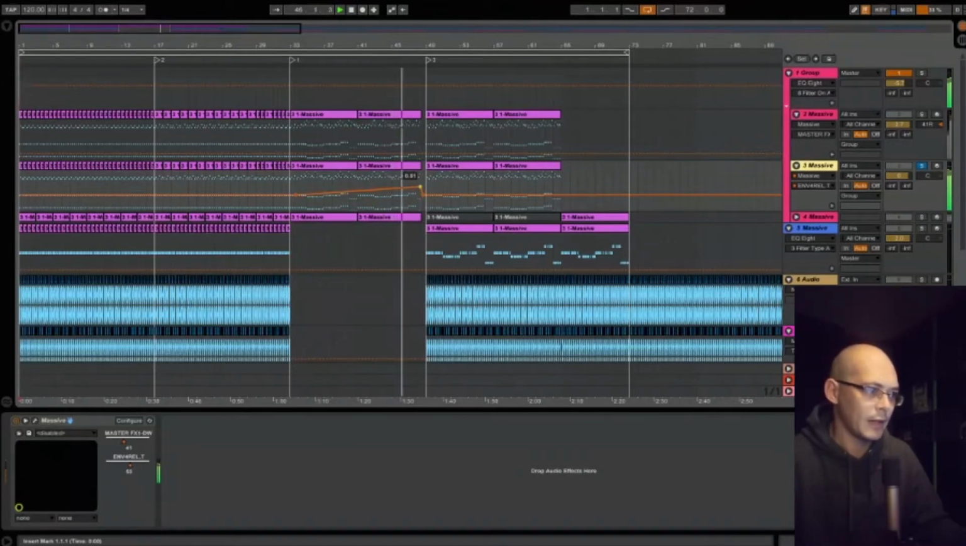And now when I start adding the release, you can really hear the effect it has. It's very powerful. The combination of that and the reverb really makes things sound bigger.